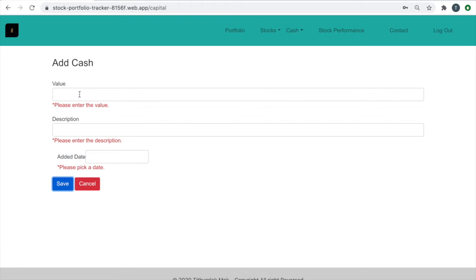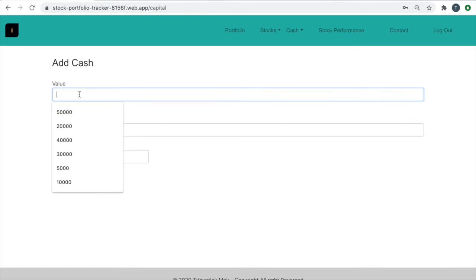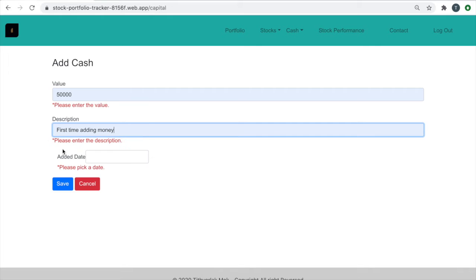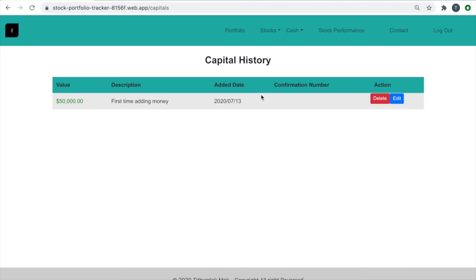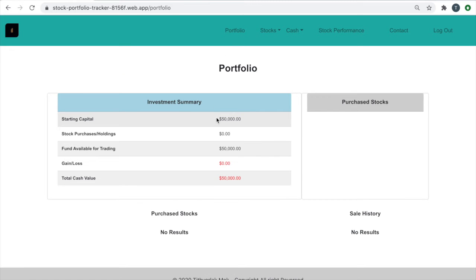I also set field validations for this form. So now it's successfully added. And if you look at the capital history, we will see $50,000 got added into the capital history. The user can edit or they can delete it. Let's look at the portfolio. Right now we have $50,000 for the starting capital.